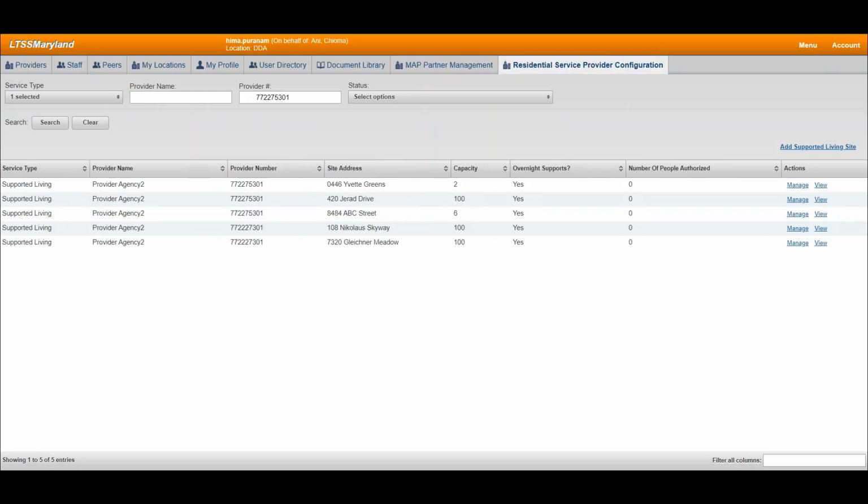Here are the search results you can see on the screen. In the Actions column, you have the option to click on Manage or View as it pertains to each location supported living services are being provided. When I click on Manage button, another window opens which allows the authorized users to modify the capacity and choose if overnight support is provided or not.